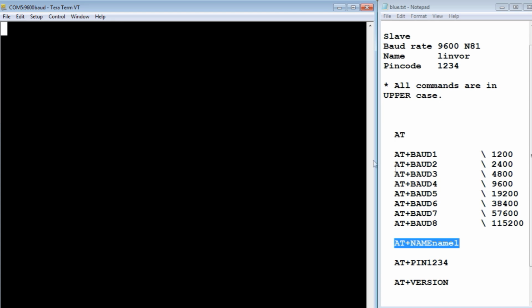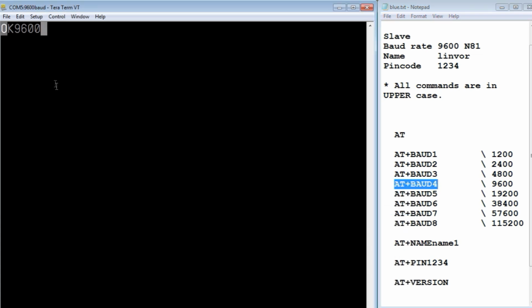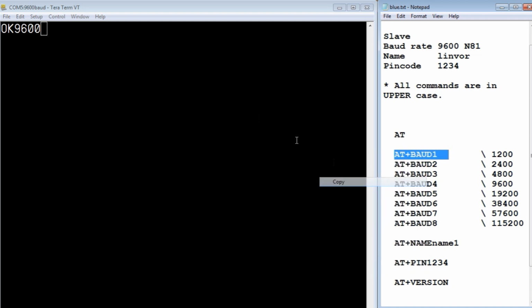If you want to set the name, same procedure, right click, copy, paste, and the name has been set. So we'll get rid of that, and the baud rate, we'll set to 9600, the default, we'll copy and paste that over there, and there's OK 9600. One thing you've got to watch out for when you're highlighting in the Notepad is that you highlight just the text. If you go over into the spaces and you copy and paste that, it won't work. So you've got to make sure you just highlight the command in the Notepad.